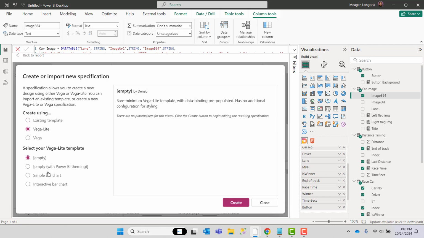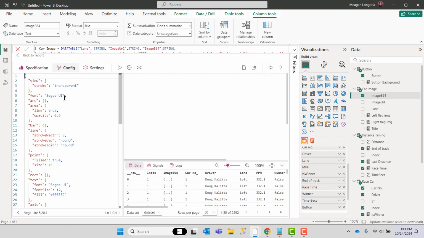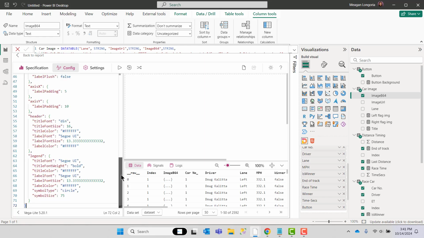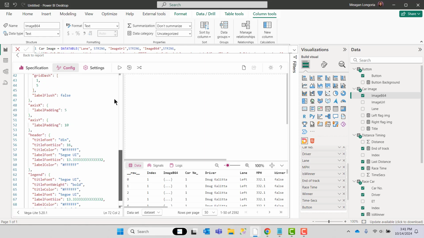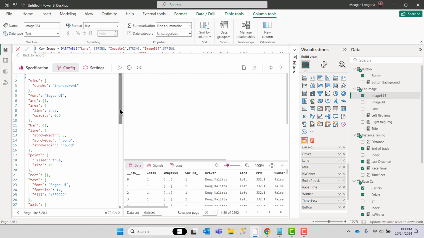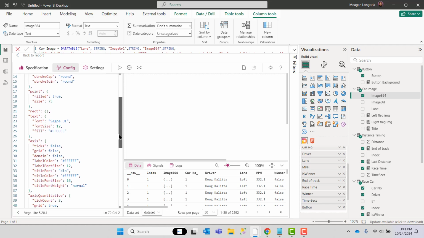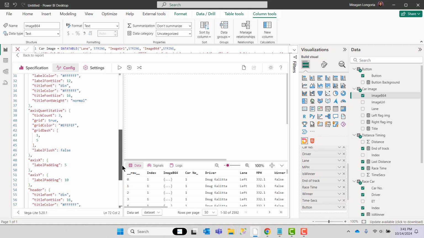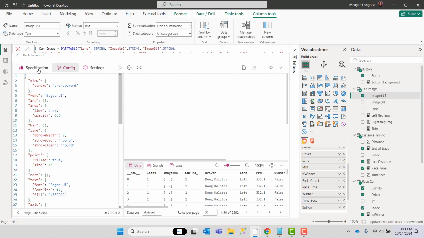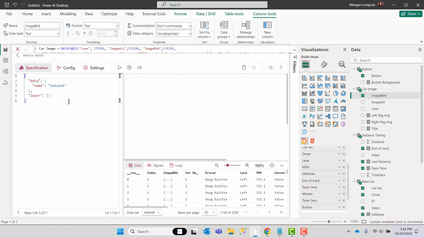I did this entirely in Vega Lite, and I usually just tell it to use the Power BI theming. I'm just going to replace a couple things in here for the config. It was mostly about tick count, things like that. That will be different if you choose different data.